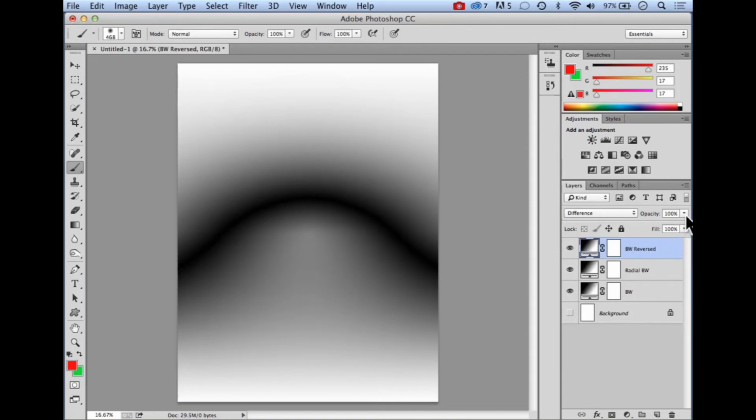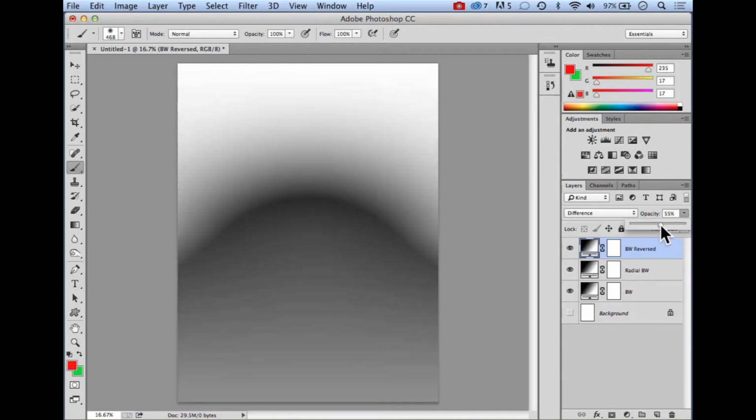And another thing you can do here is use your opacity. So this top layer right now is the black and white gradient reversed, and the blend mode is different. And I'm going to just bring that down. And as I do, you'll see that pattern changing quite a bit.